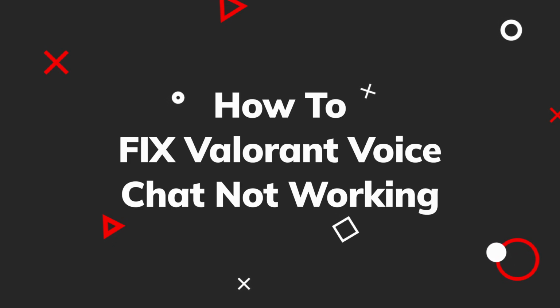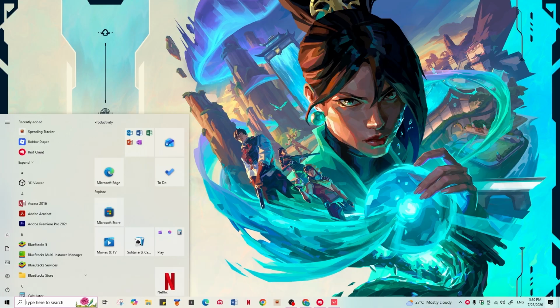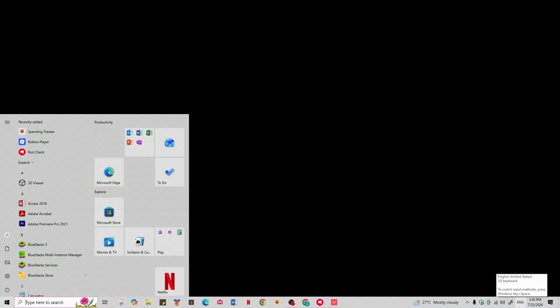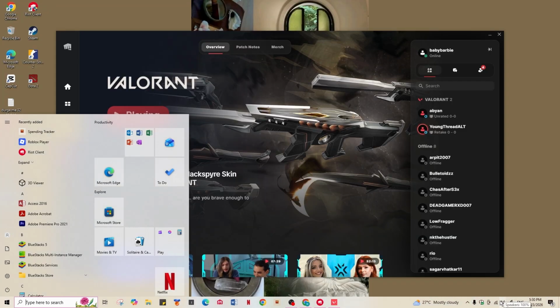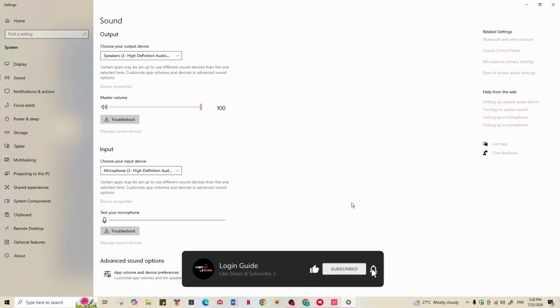So in this guide, I'm going to show you how to fix Valorant voice chat issues. So first, you need to check your Windows sound settings. Right-click on the sound icon in your taskbar and then select Open Sound Settings. Under Input, make sure that you selected the correct microphone. Speak into your microphone to verify that the input volume bar reacts.